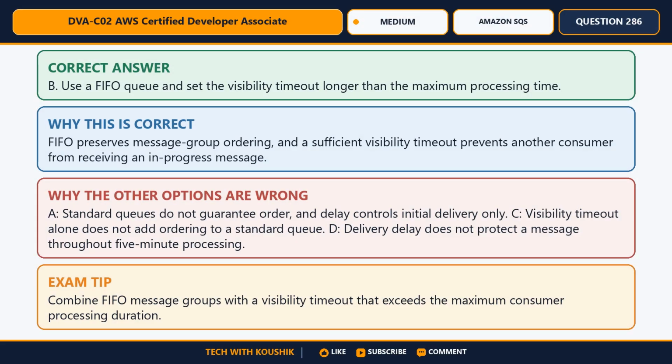The correct answer is B. Use a FIFO queue and set the visibility timeout longer than the maximum processing time. Here is why. FIFO preserves message group ordering, and a sufficient visibility timeout prevents another consumer from receiving an in-progress message. Why are the other options not correct?